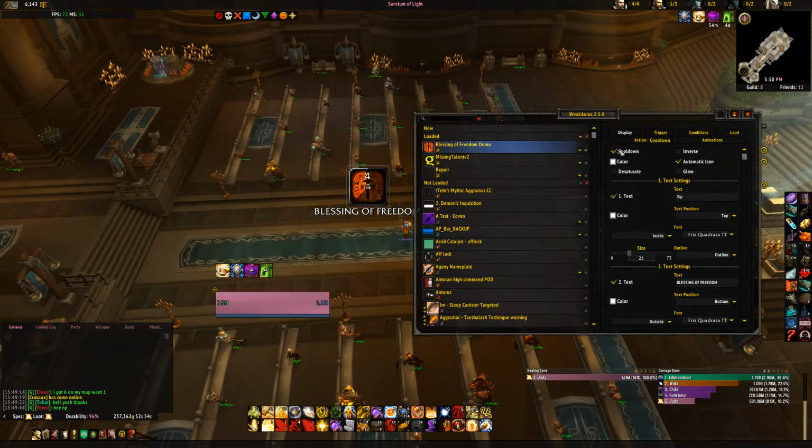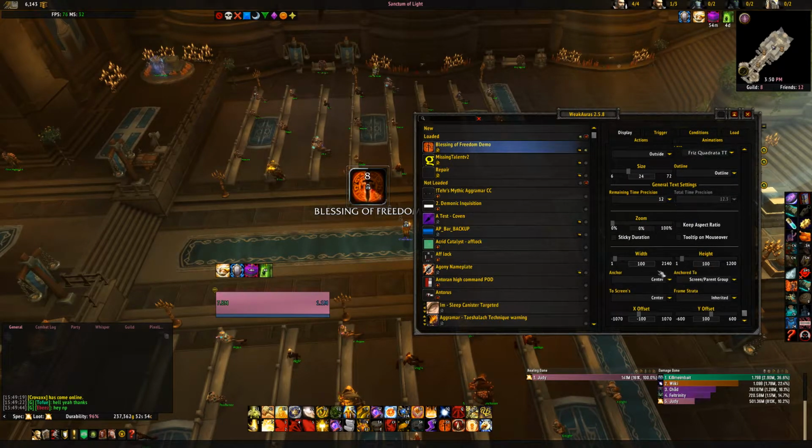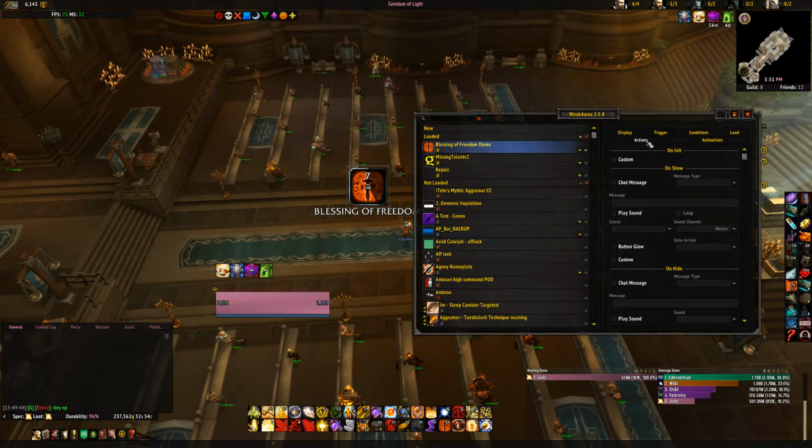With the display settings, we have the options at the top: the text settings, width and height, X and Y position. Those are the basics of customizing the display of your WeakAuras. Another useful tab that is kind of related to display is the actions.